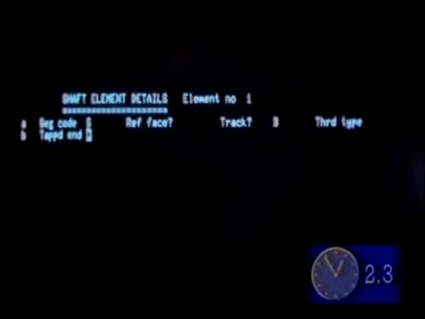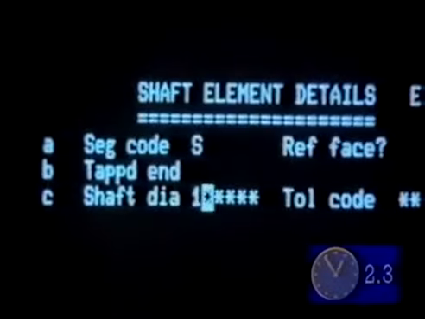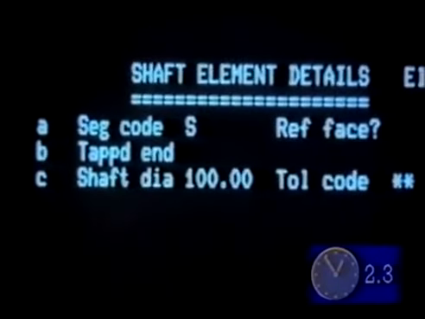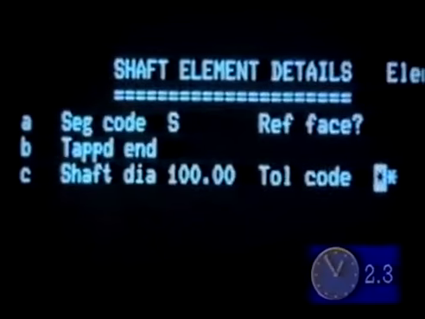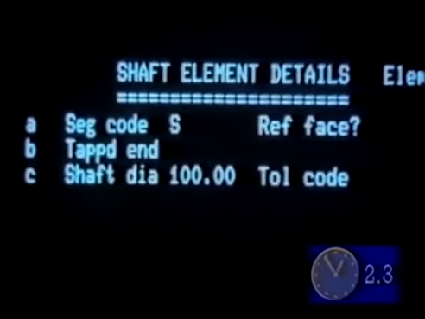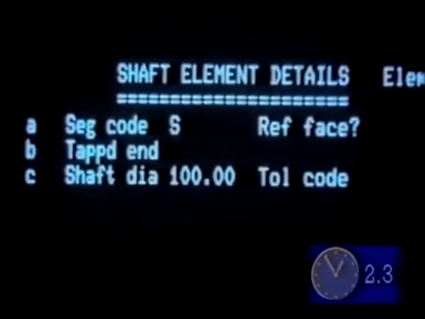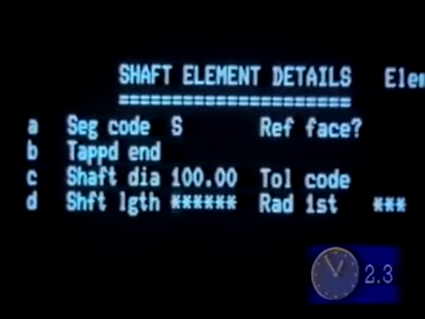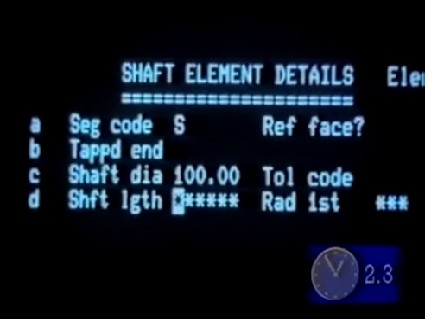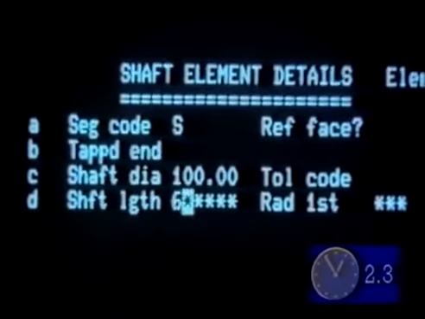There'll be no thread, no tapped end. If we put in the shaft diameter as being 100 nominal, we could at this point put in an ISO tolerance on that dimension, which we can skip, or we could put in specific tolerances. But because we've told it it's a bearing, the program will put a default tolerance in for the bearing. The length we can make 65.